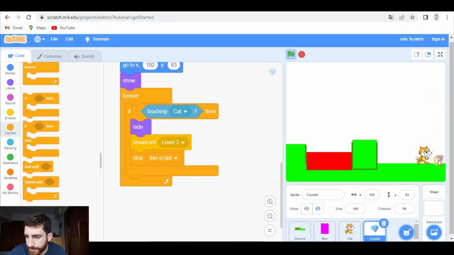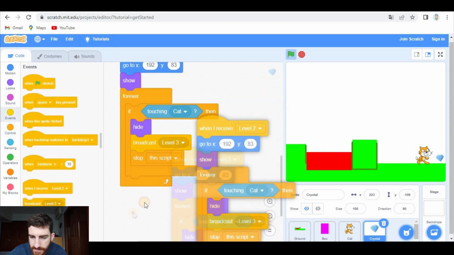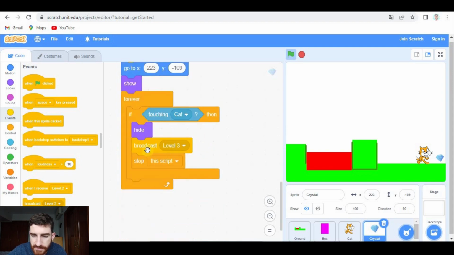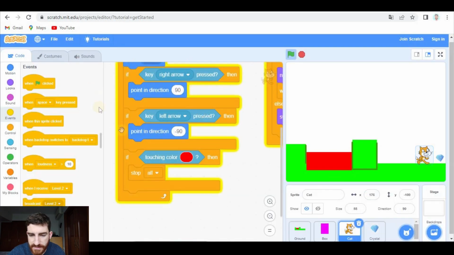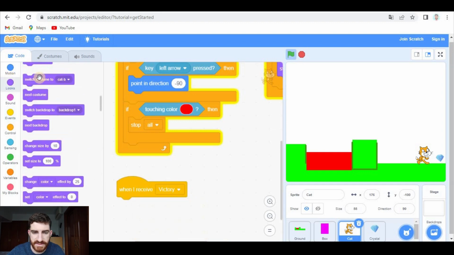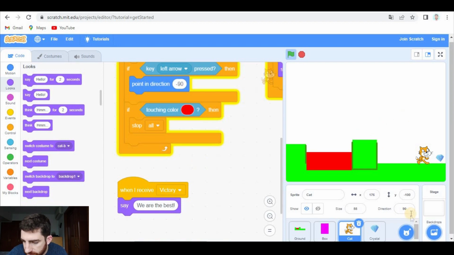Maybe there. That's in level 3. Now let's copy this basically. When I receive level 3, go to this position, -109, show, and if touching cat, we're going to broadcast victory. And the cat is going to say, when it receives victory, the cat is going to say, we are the best.